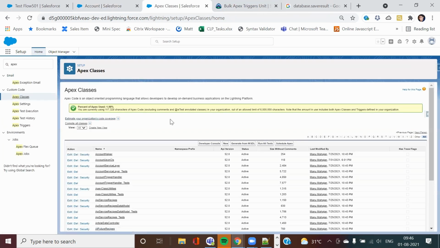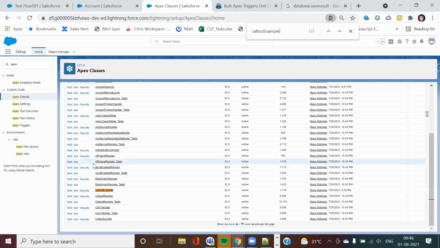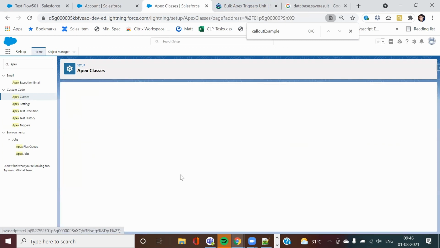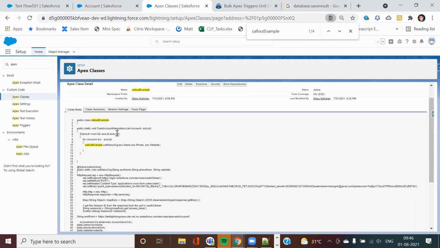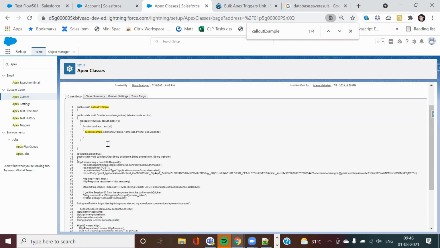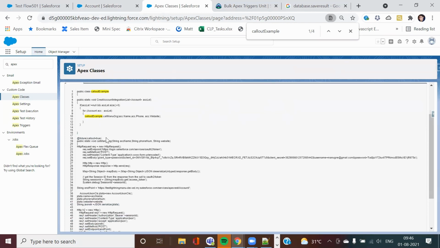So now in case I try to search, this is my class CalloutExample. Inside that, first of all, I am calling this class createIntegrationAccount. Here I have just passed trigger.new. What I mean by trigger.new here is the trigger context variable where I'm passing the list of account records. Once that is done, I'm passing three things: the name of the account, the phone number, and the website. This is how I'm passing these three details to the future class.